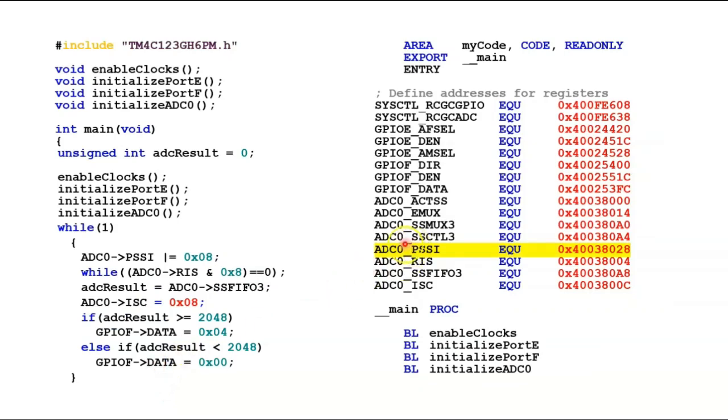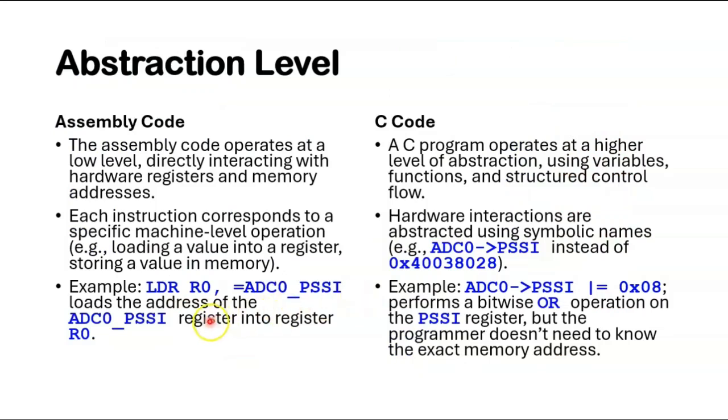Here is the start of the program, which I showed earlier. Here is ADC0_PSSI, and it's an equate and is given a hex address, which is 0x40038028. So it has been assigned this address. Let's go back. What that means is that address is being loaded or copied into register R0.